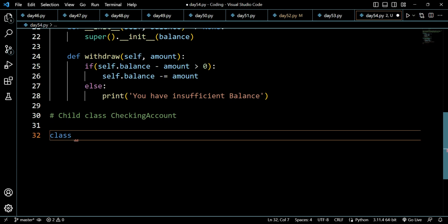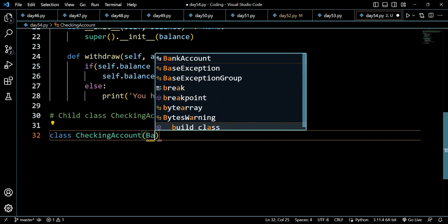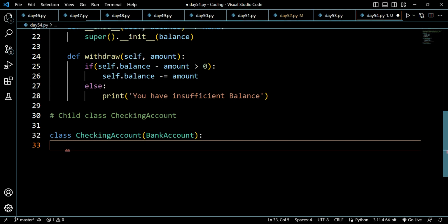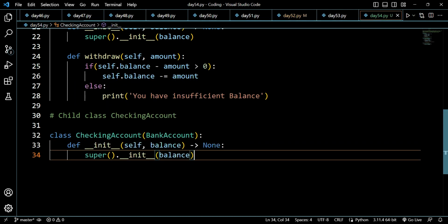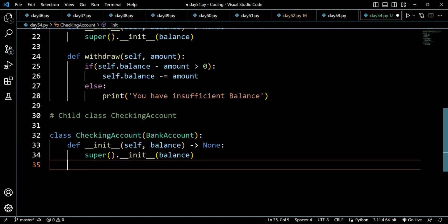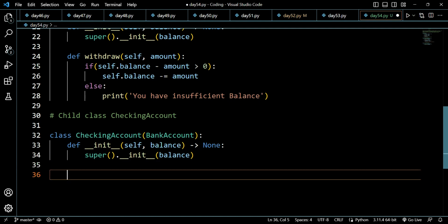And since again this is a child class, I will be closing it with parentheses, and inside those parentheses I will be taking the name of the parent class, that is BankAccount. And again I will be doing the same instance attribute method. And then after doing this, I have to apply a different logic here.